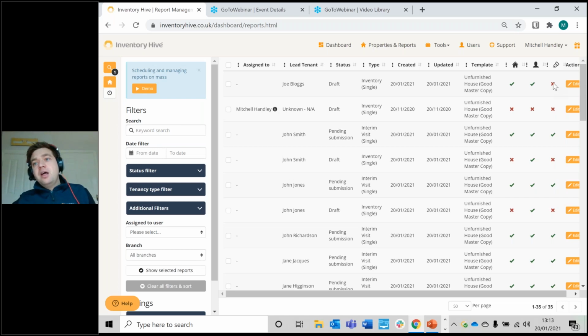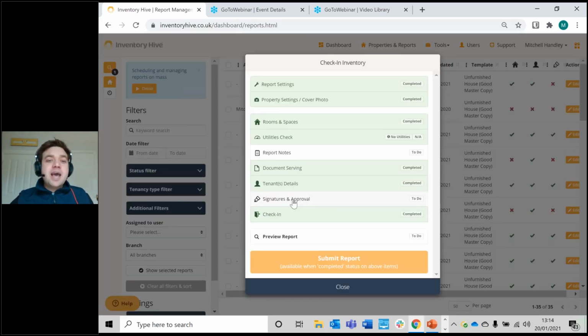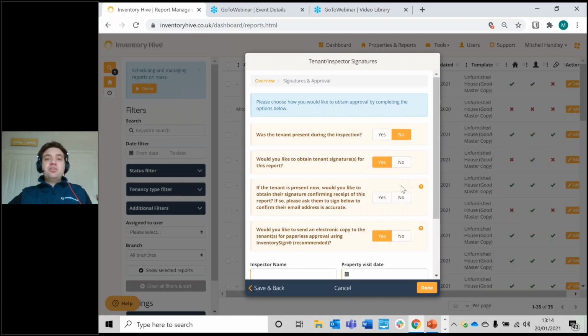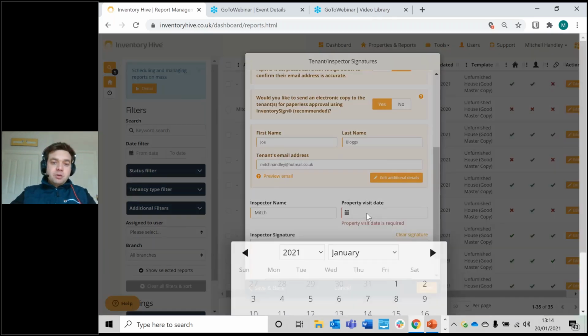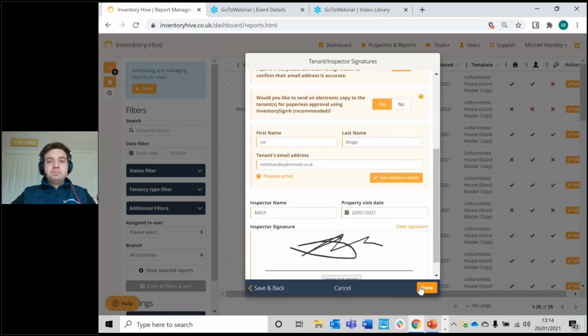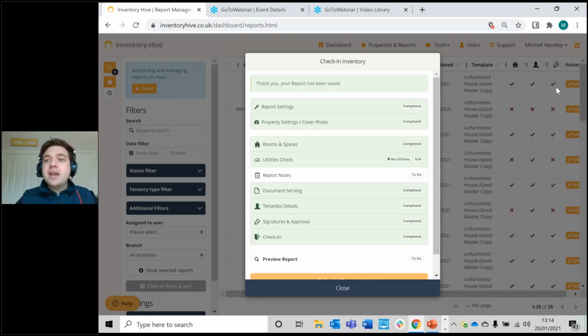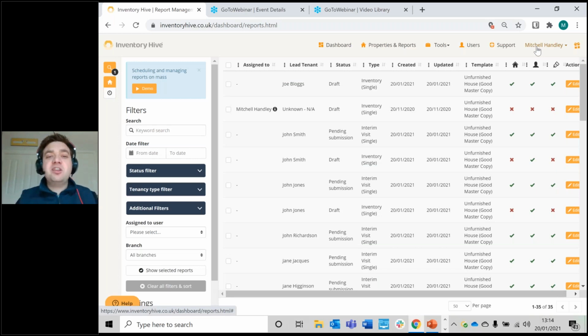So again, as you can see here, the signatures and approvals section has not been completed. So again, you can edit that, go to signatures and approvals and complete that off. So my name, property visit date and a signature. And when I click done, again, the tick will appear. So it will instantly track the live progress of your specific reports.